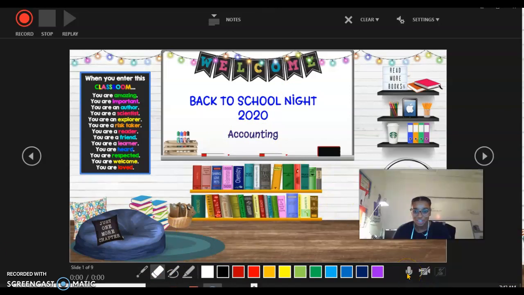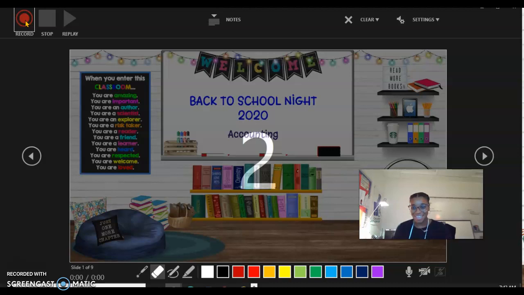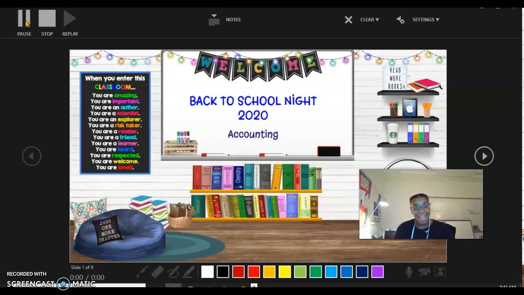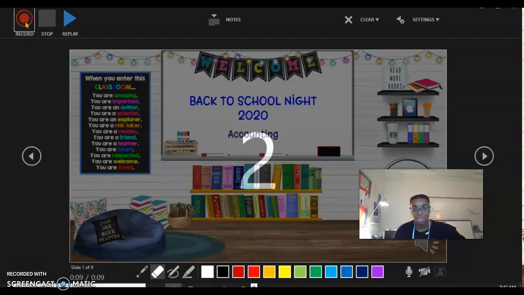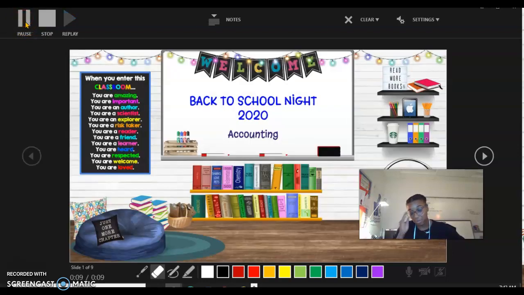Once you've selected your features for your recording, you can go up to Record. It will give you a countdown, and you can start presenting. At any time, if you need to stop, you can hit stop, or you can replay if needed. You can also continue on with your recording by hitting back the recording button.